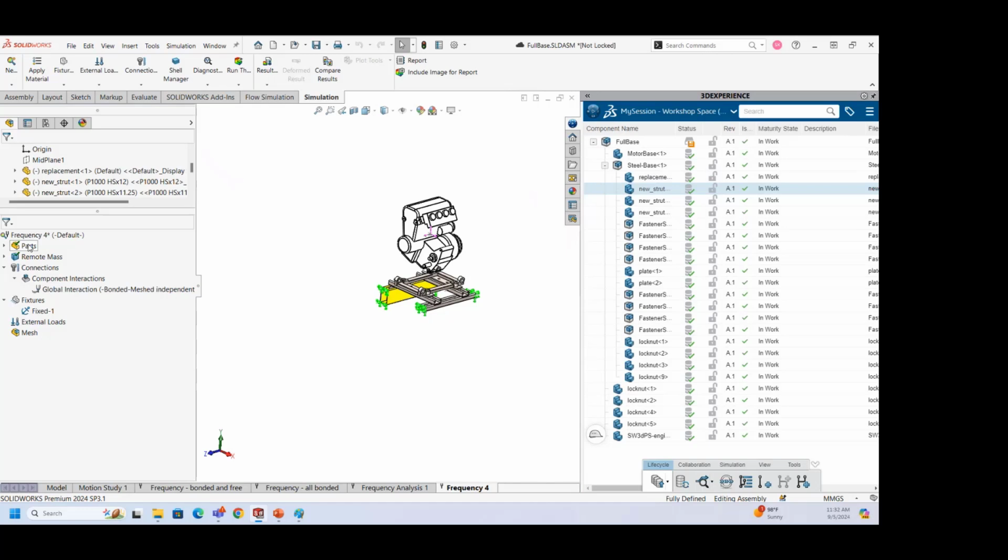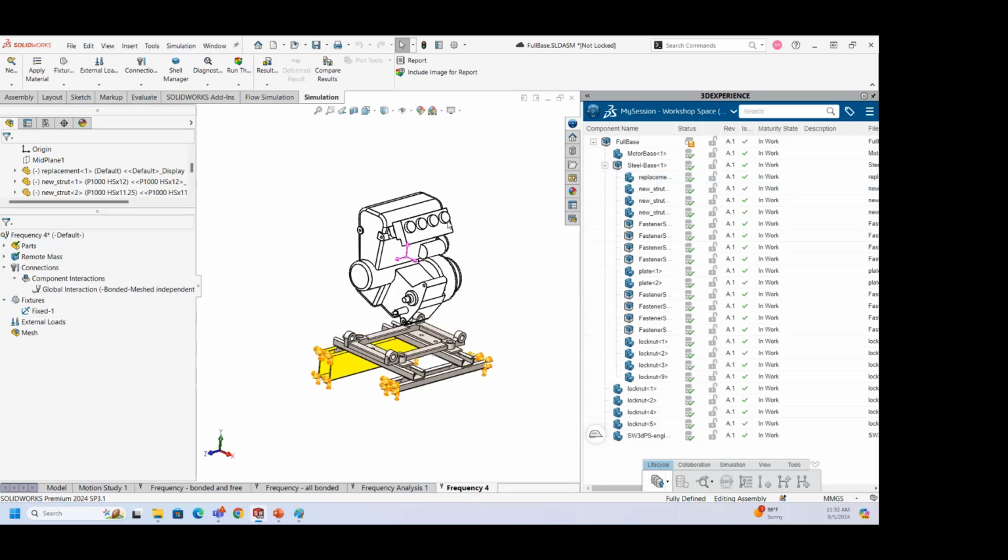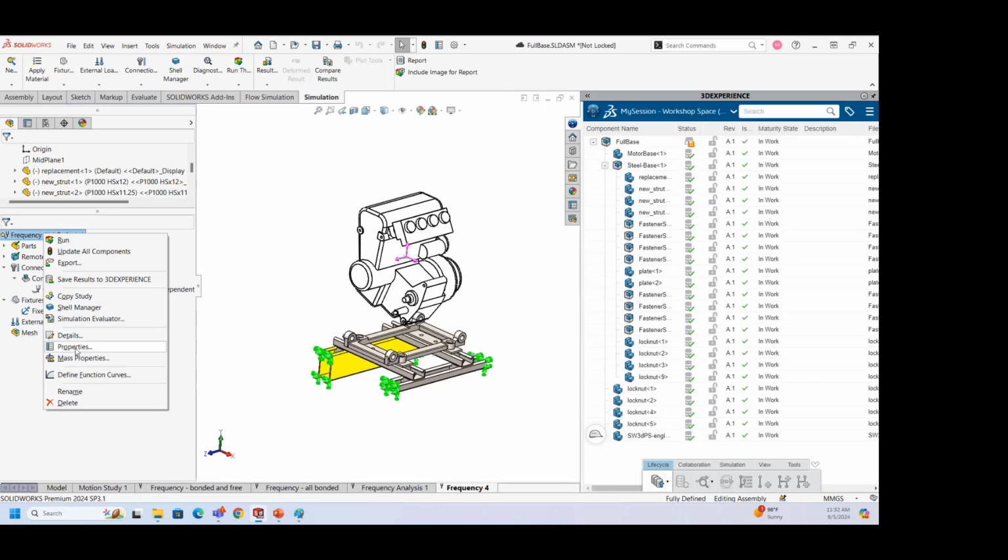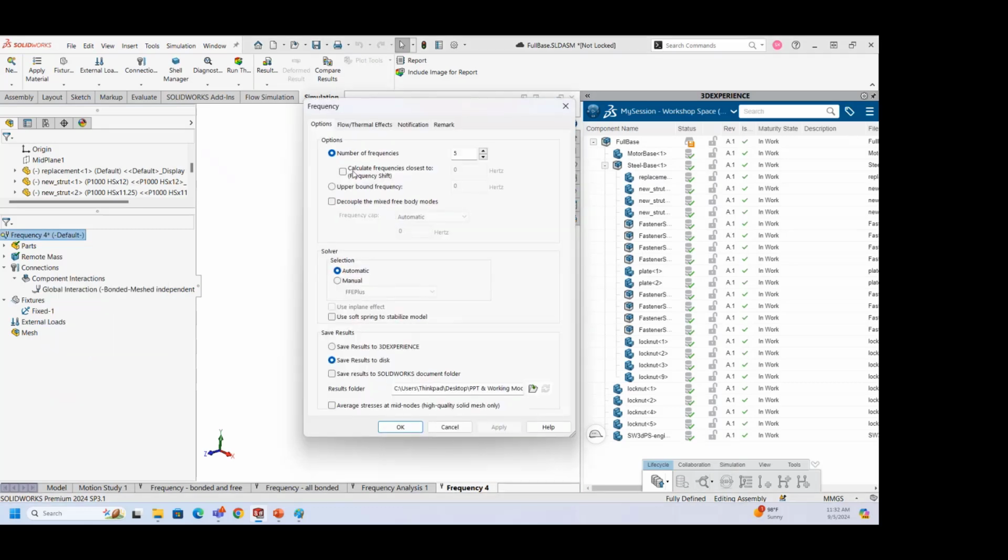So as I told, K by M. So mass, stiffness, fixedness, everything is done. No need of applying the external load. So now if I right click on the frequency analysis, I have properties. So you can see number of frequencies. If I give 100, it will calculate the first 100 modes and first 100 natural frequencies. If I give 5, it will give the first 5.